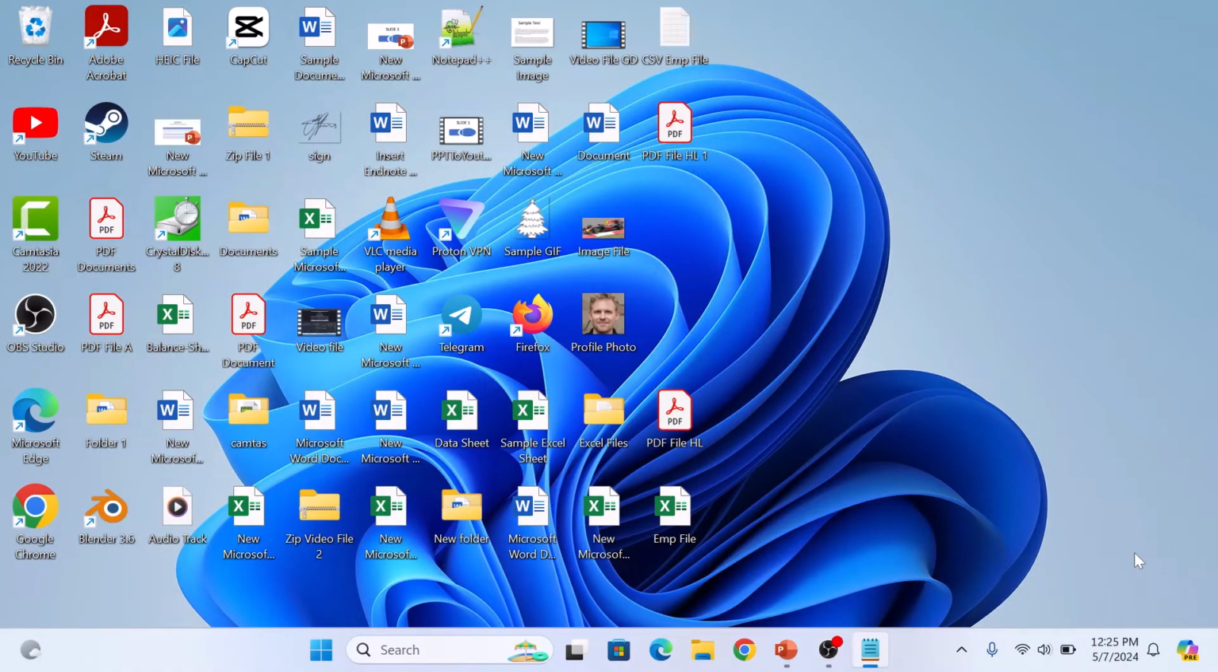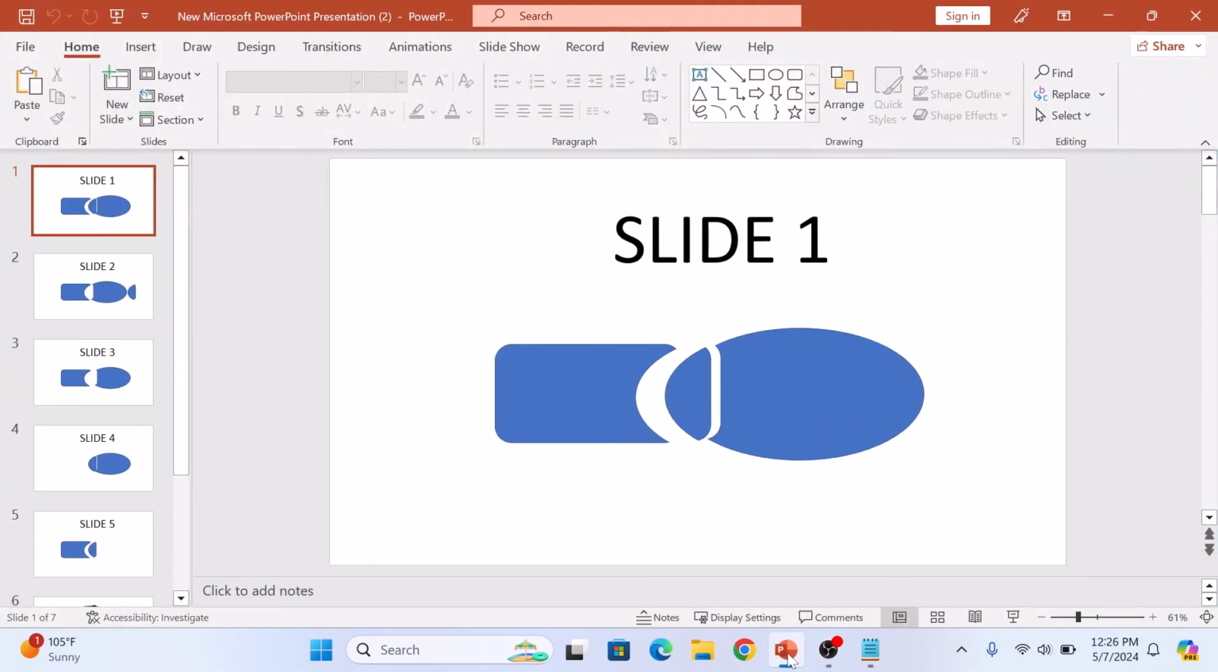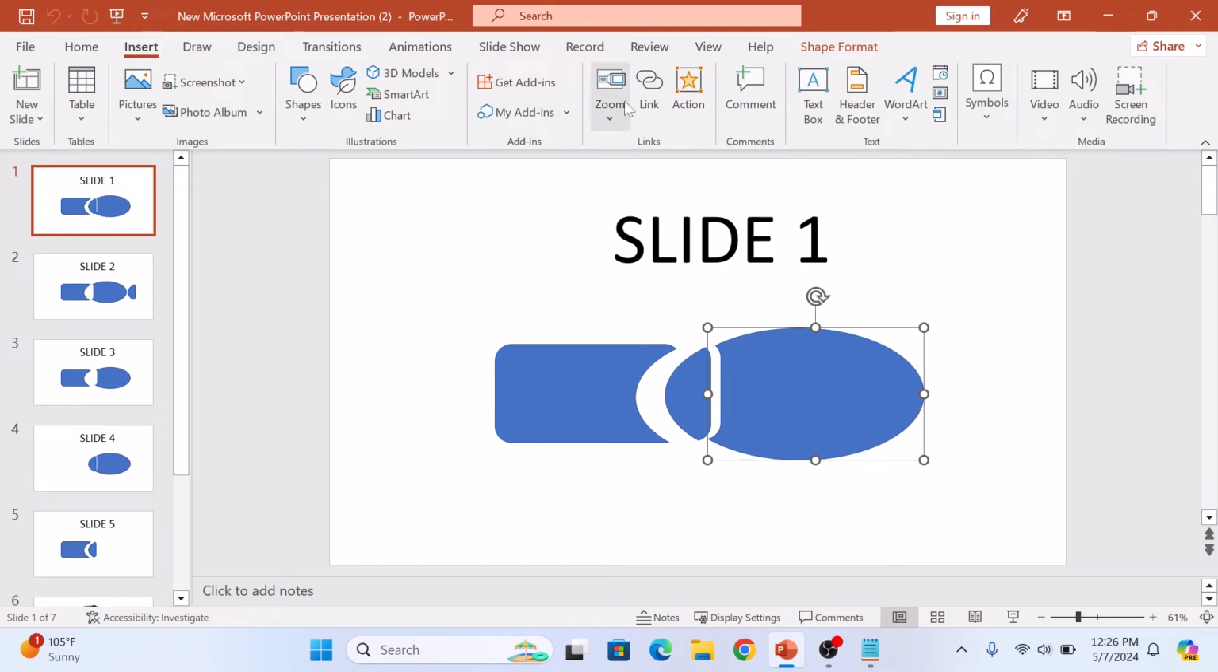To create hyperlink in PowerPoint, open up your PowerPoint presentation. Now select the text, shape, or picture that you want to use as a hyperlink. In our case, we are going to select a shape. Now click on Insert tab in the main menu. And then click on Link in Links group.